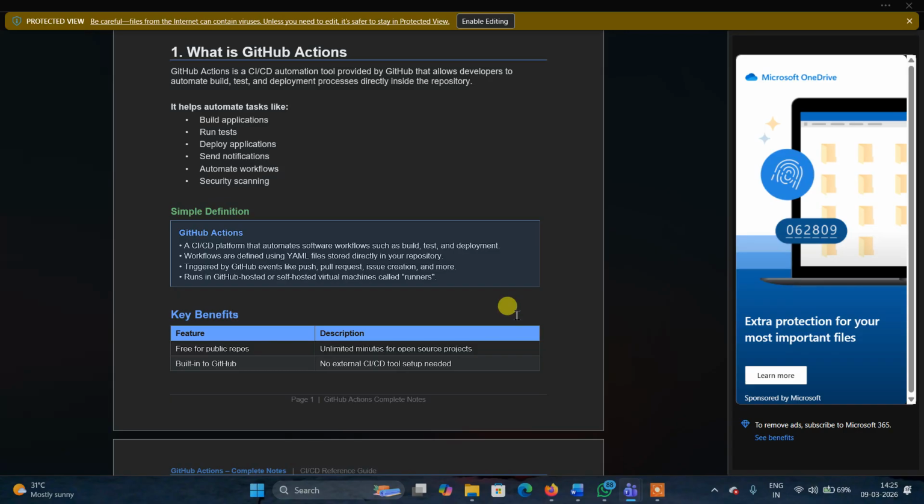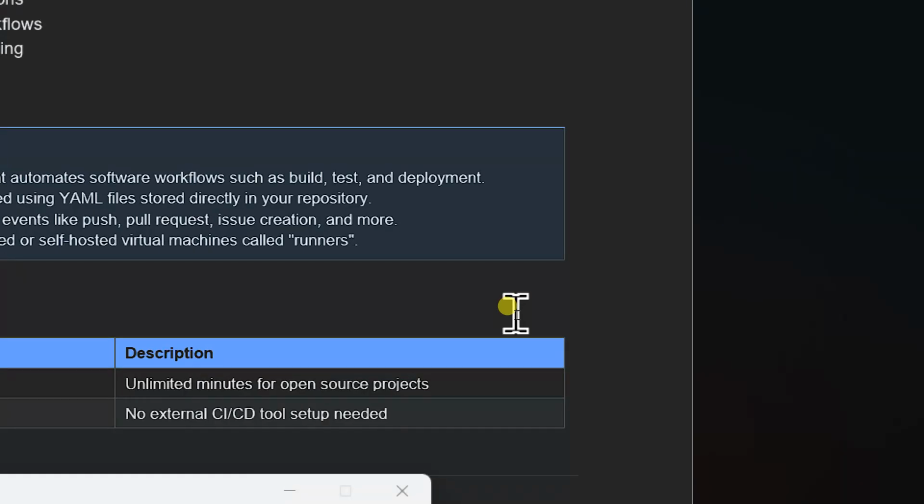It runs on GitHub-hosted or self-hosted virtual machines called runners. What is that? Runners. What is my runner?